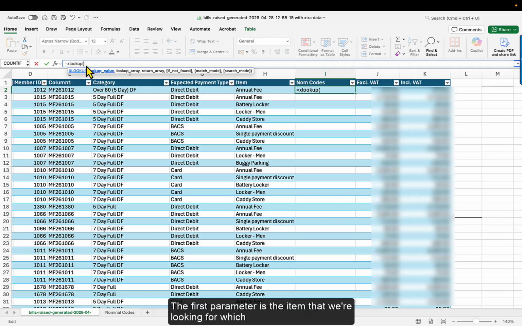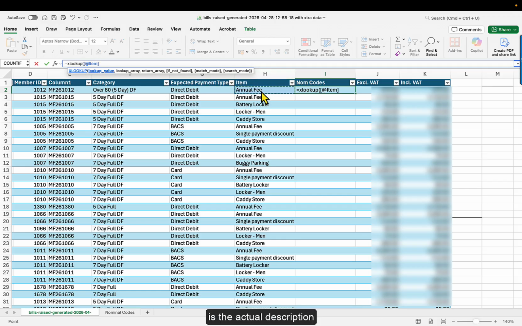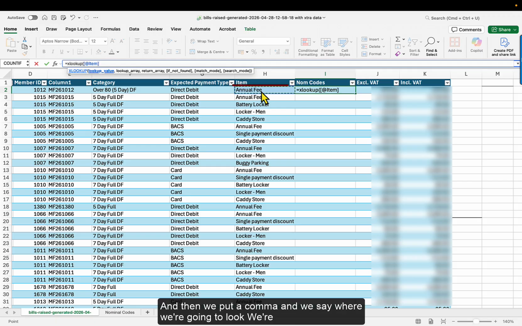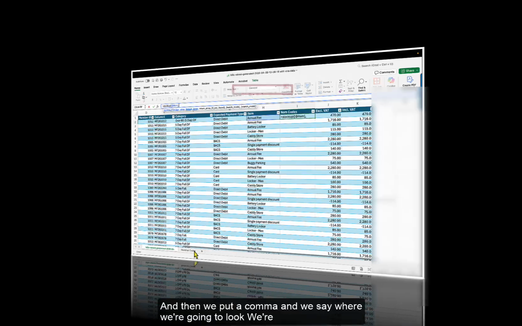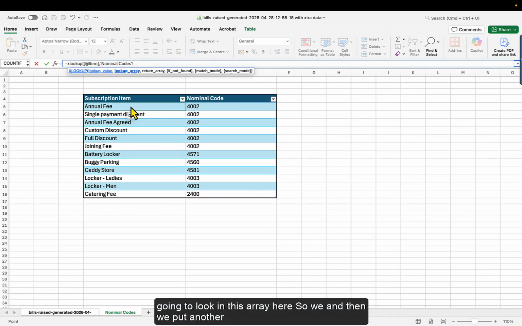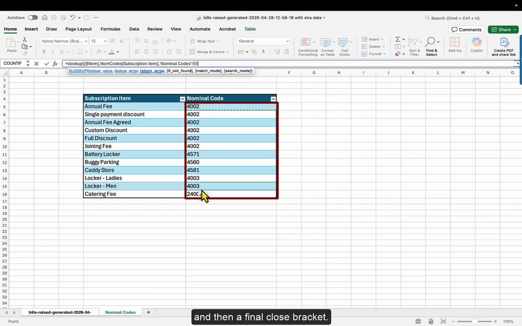The first parameter is the item that we're looking for, which is the actual description. And then we put a comma and we say where we're going to look. We're going to look in this array here. And then we put another comma, and then we say what we're going to replace it with, which is this array here. And then a final close bracket.